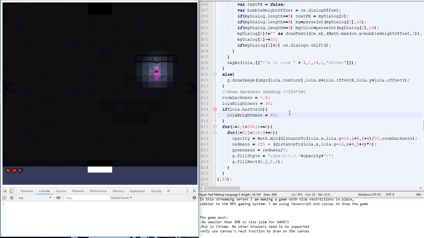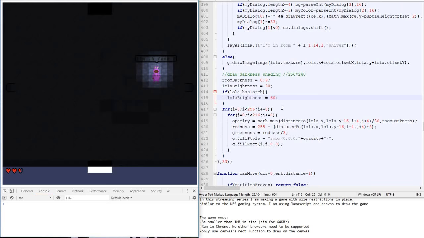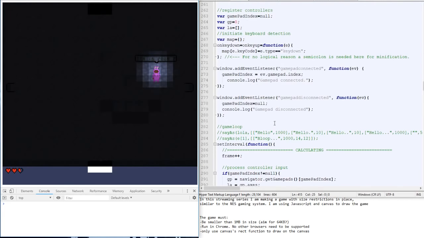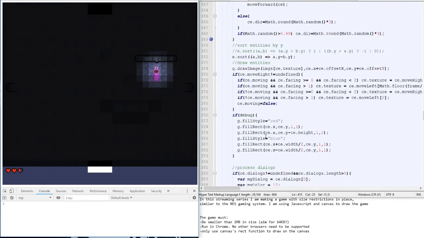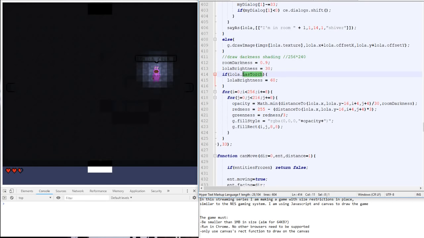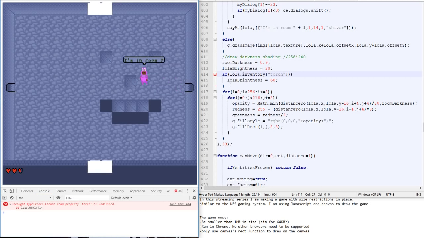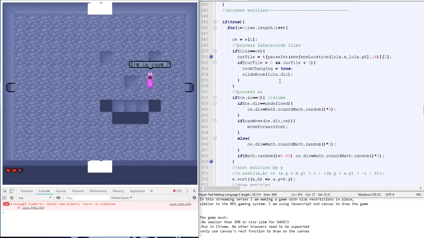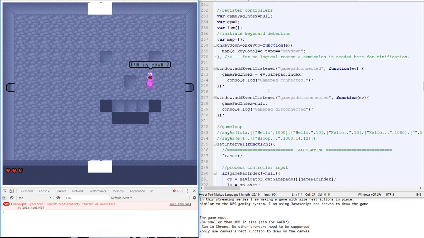So we don't have an inventory system yet. I guess that's a property of Lola. So I guess what we actually want to do is, instead of Lola.hasTorch, we want to check if an array called Lola.inventory contains a torch. Can we do this? Well, that seems to have just thrown a proper error. I guess we need to give the property without the torch inside.